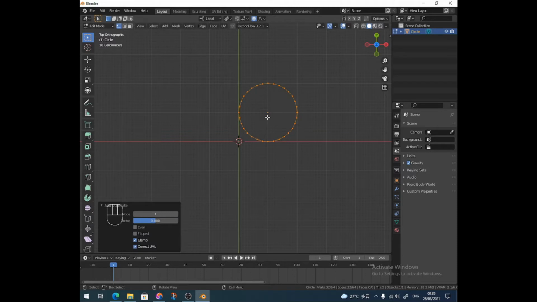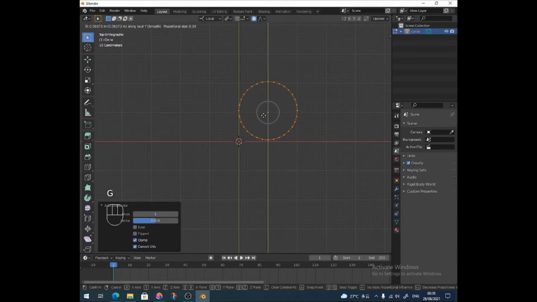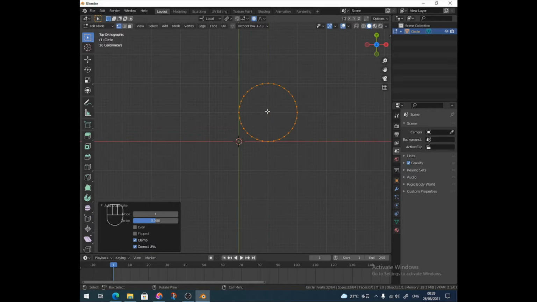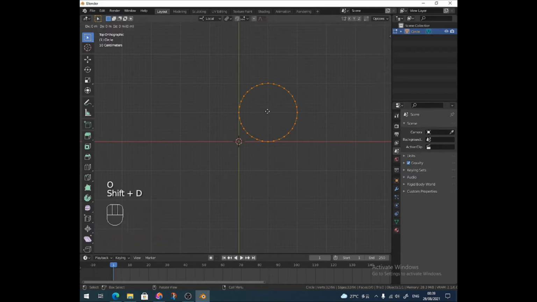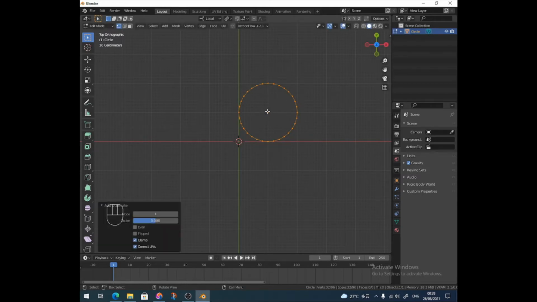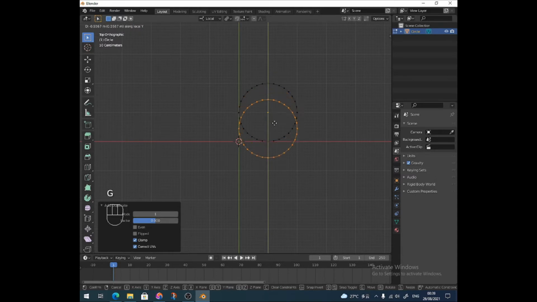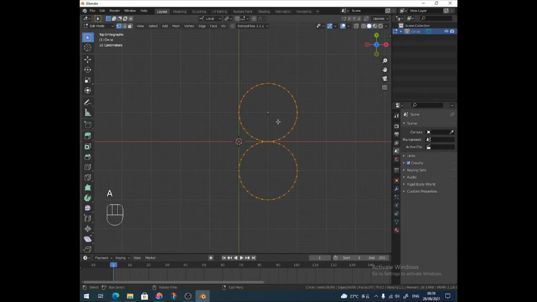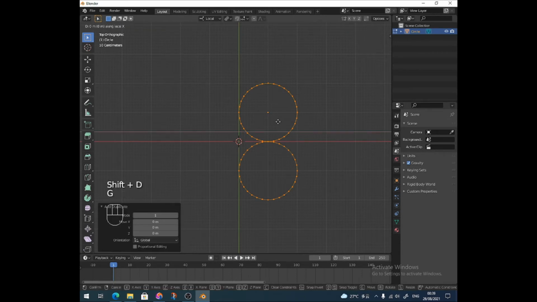Oh, sorry. What did I do? G, Y. Sorry, that shouldn't happen there. Try that again. Shift D, G, Y, minus 2. What's going on here? Alright, I won't do it all at the same time. Minus 2. Okay. Select one of those, Shift D, Escape, G, X, minus 2.